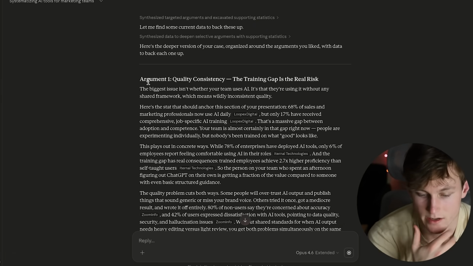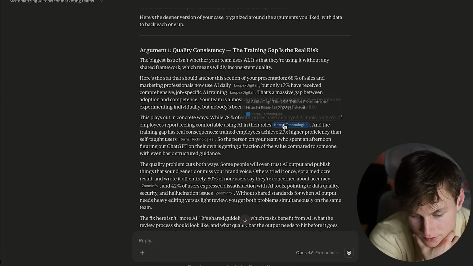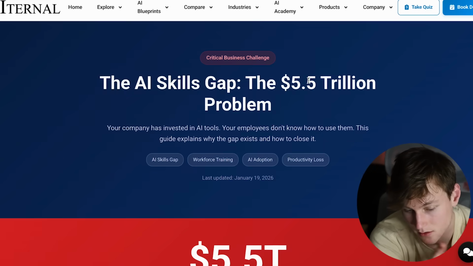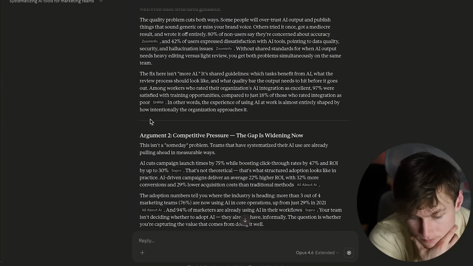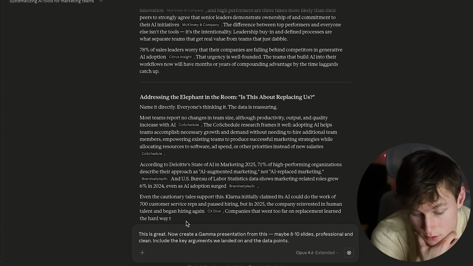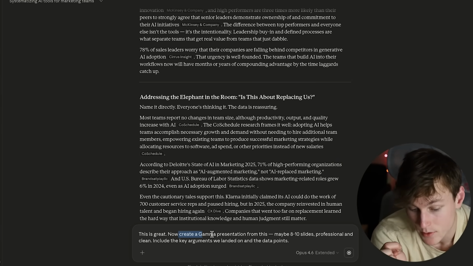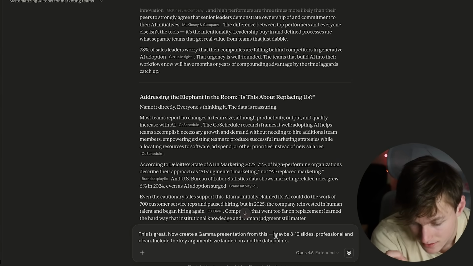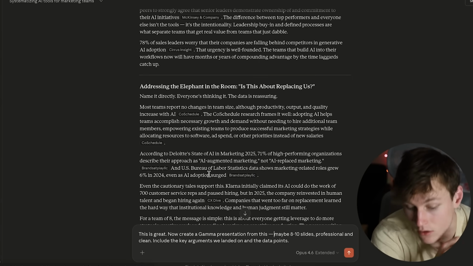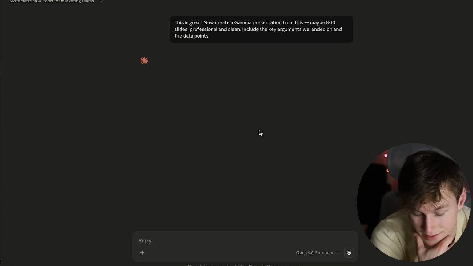Okay, so we can see a more in-depth response, quality consistency with all these different stats and these sources, which I can click on to see what they actually are. And this continues. Now this is still generating. I'm going to paste another prompt in, which is, okay, I like this. We brainstormed. This is great. Now create a Gamma presentation from this, 8 to 10 slides, professional, clean, include these key arguments and the data points, and let's see how this works with the connector.